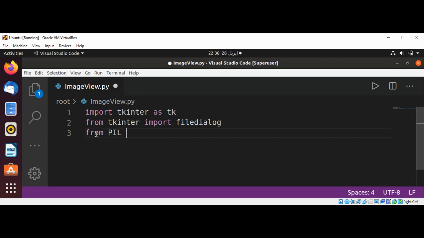From PIL import Image, ImageTk. This is from the Pillow module. Now I will define our class ImageViewer.